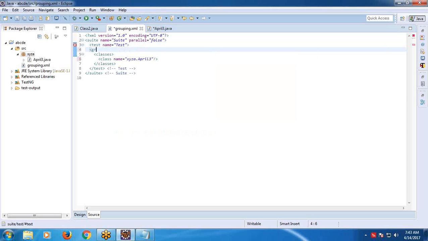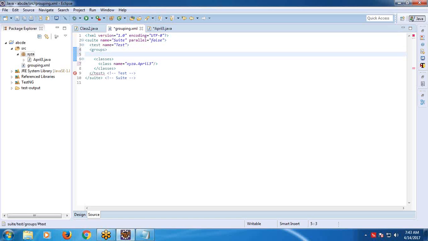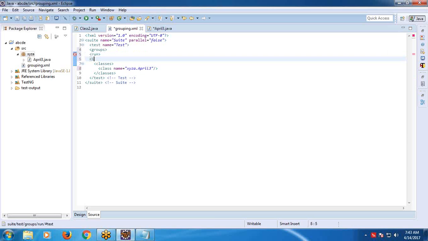Add groups, and then run. Groups. Next, run. Next, include. Include name is equal to, parameter name equal to, suppose, sanity. Next, close the tag. Close the tag in the same line, it is an independent tag.